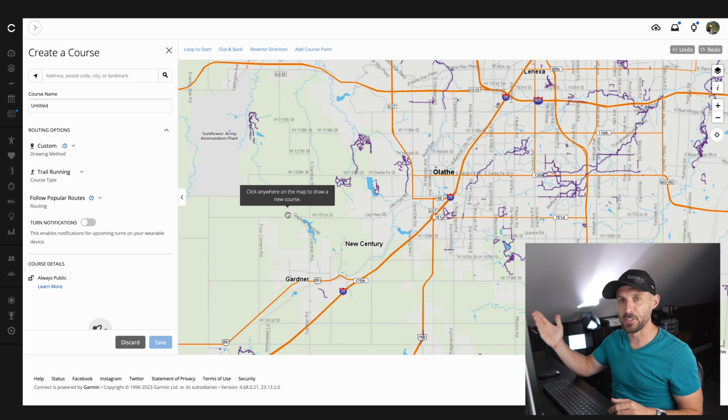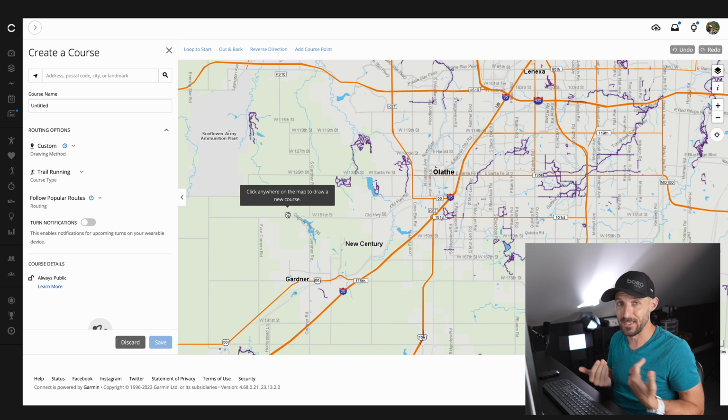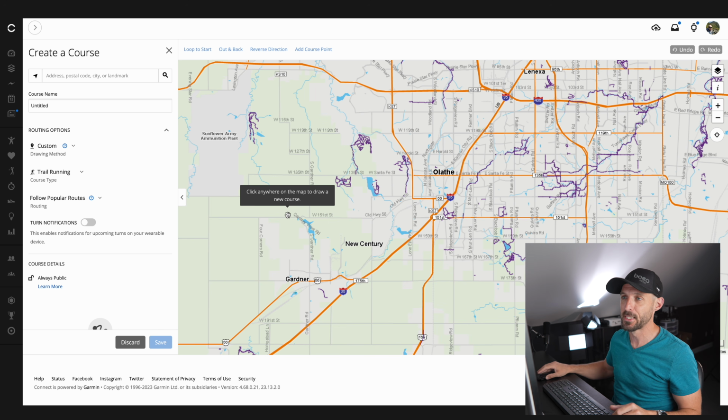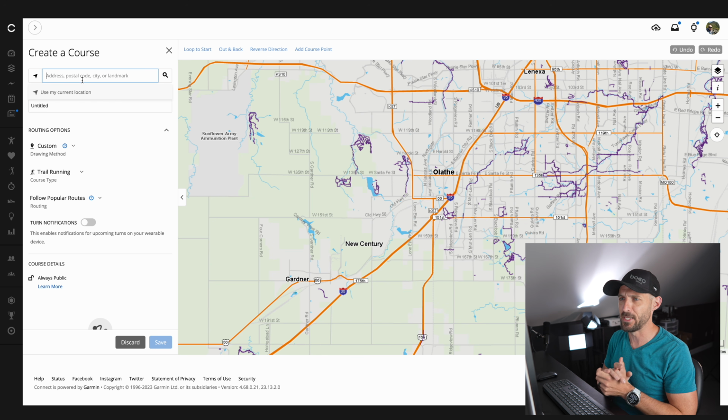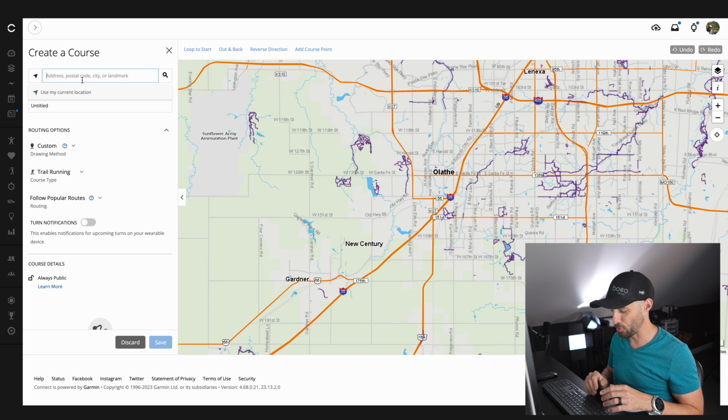And as you can see, it's located me in Olathe, I think that's how you pronounce it, Olathe, Kansas, which is where Garmin's headquarters is. Now I'm located in Massachusetts, I don't want to run in Kansas, so I'm going to go ahead and type in a destination. I think I'd like to go for a run in the White Mountains of New Hampshire, and that's in Lincoln, New Hampshire. So I'm going to type in Lincoln, New Hampshire.